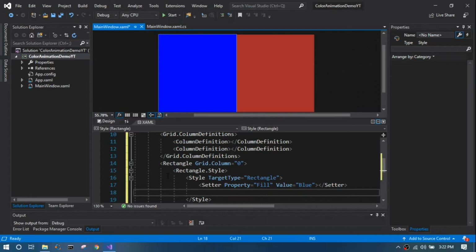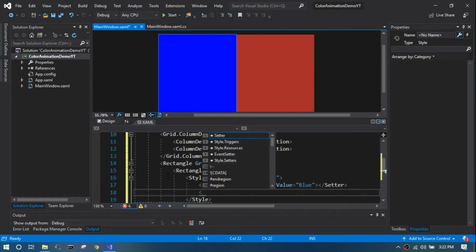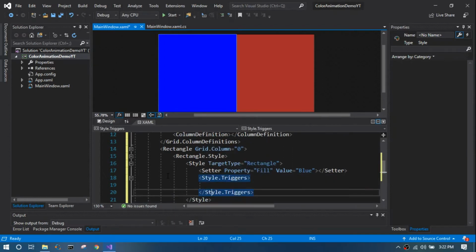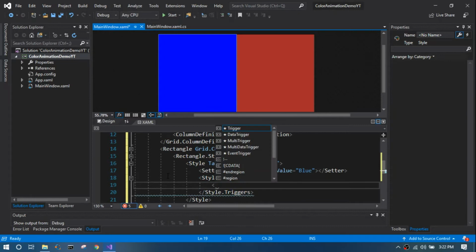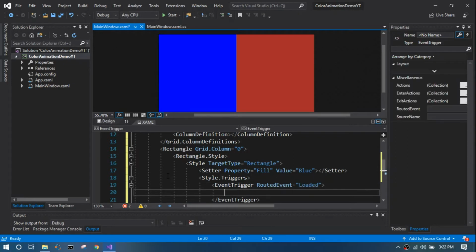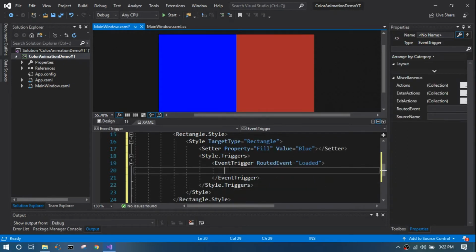so this property can be changed or animated. In order to do that, we have to create a trigger. So Style.Triggers, and what trigger we are going to do is an EventTrigger. This is a very simple trigger that gets triggered when the rectangle is loaded.